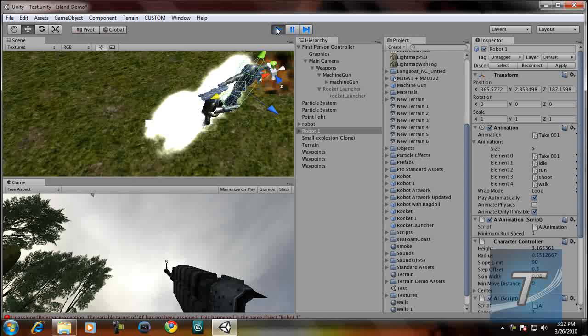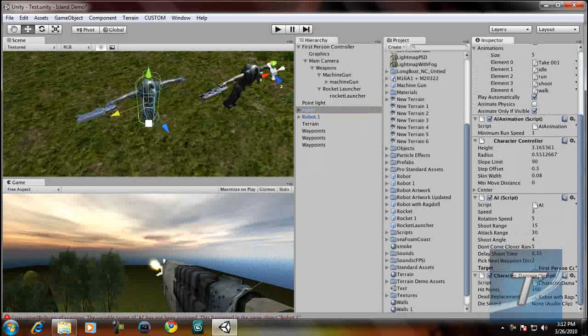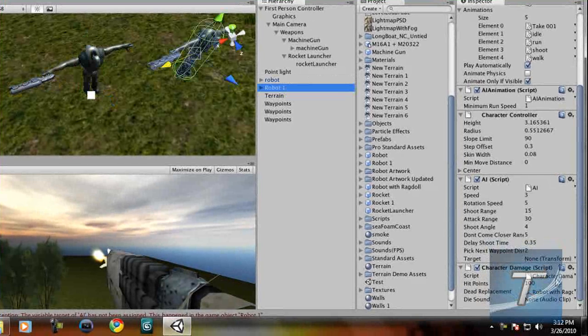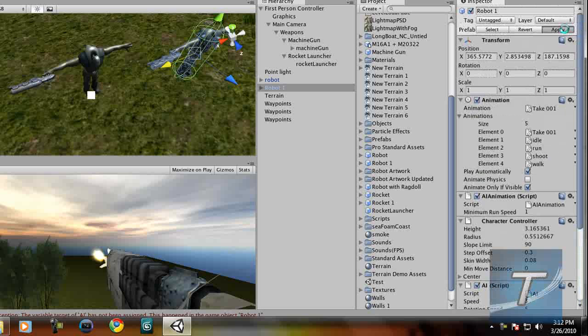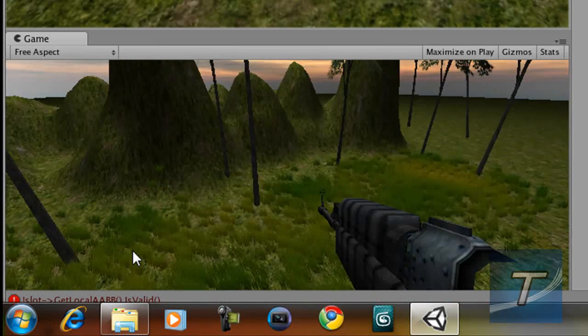And now you have, oh, right. I forgot. If you're adding another robot, he still doesn't have his behavior, which means his target is not set. Drag that first person controller again. Click apply this time. Click play. And there we go.